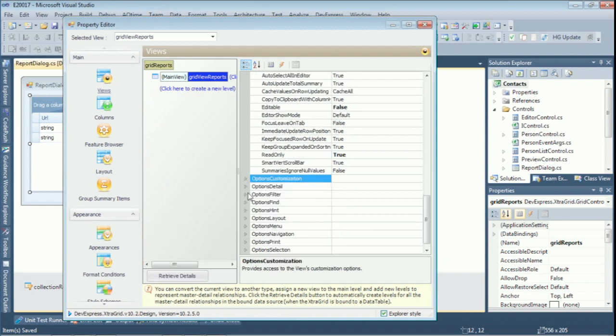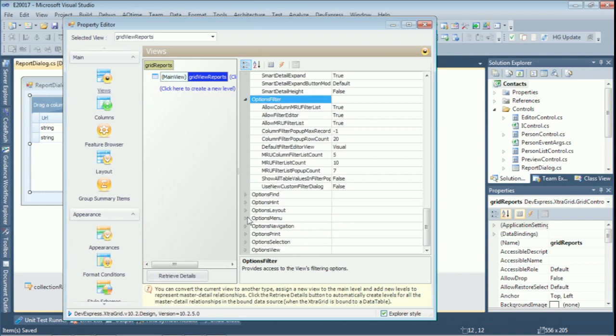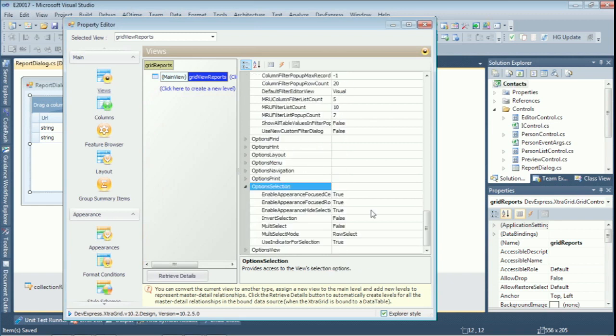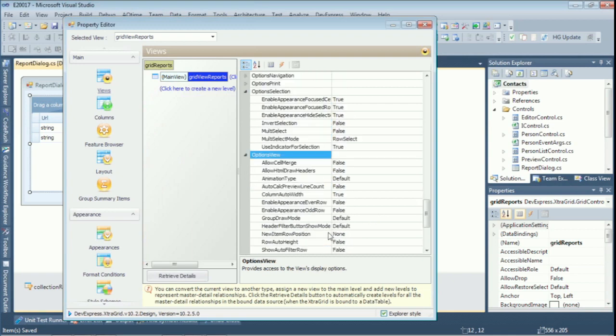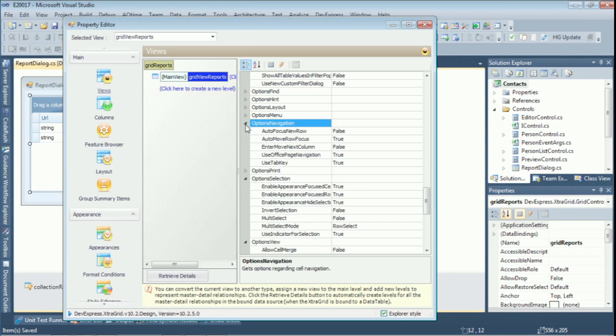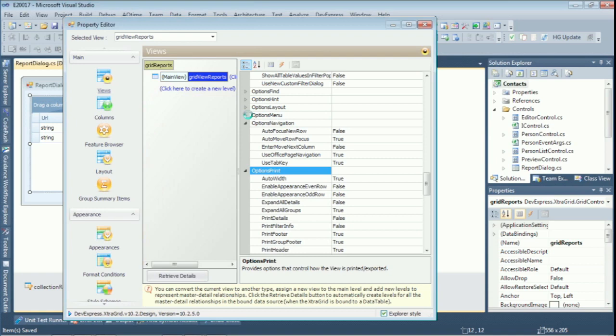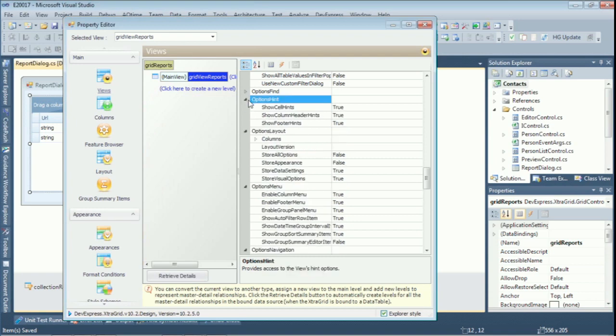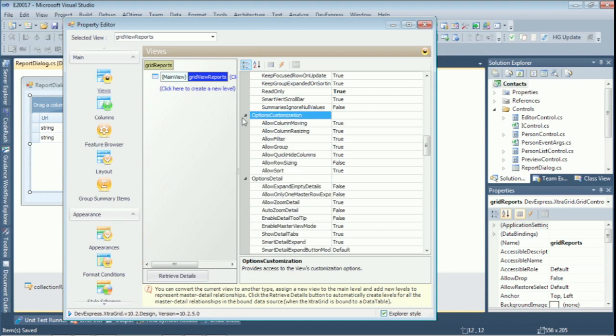Nope. Detail. Nope. Filter. No, we don't need that. Hint, layout. Selection. Right. We want to make sure that all of this is set. The options view. Looks like everything is good. Let's see. Navigation. Yeah, it looks like everything's good. Menu. All right. I think that's good.